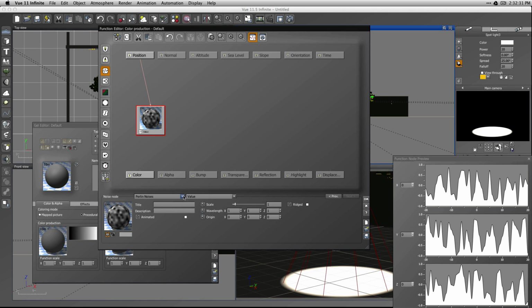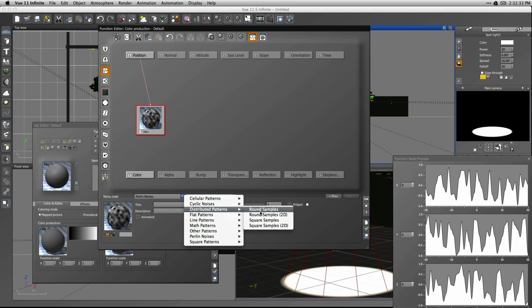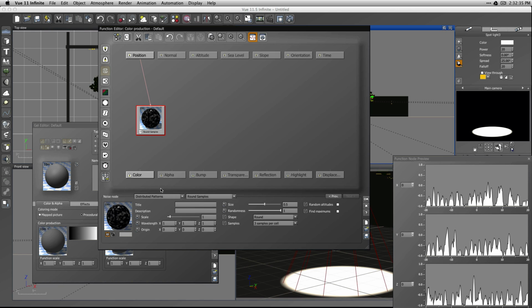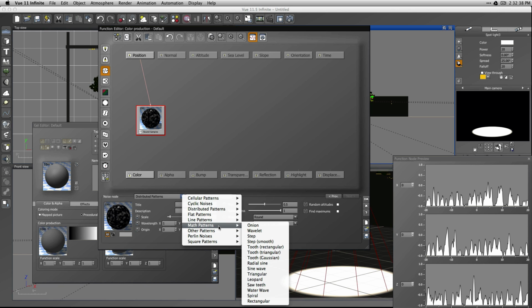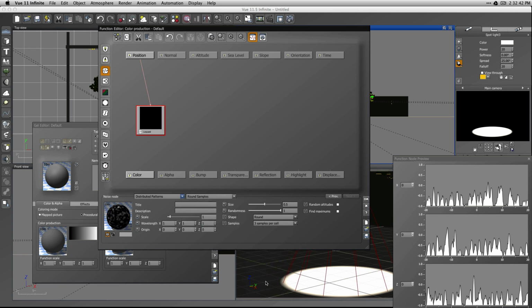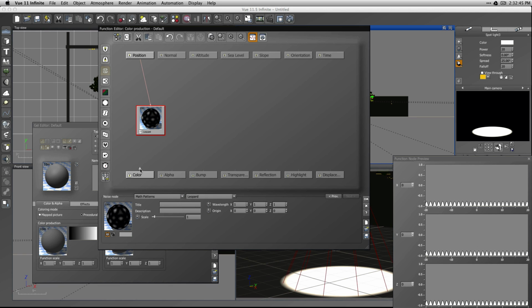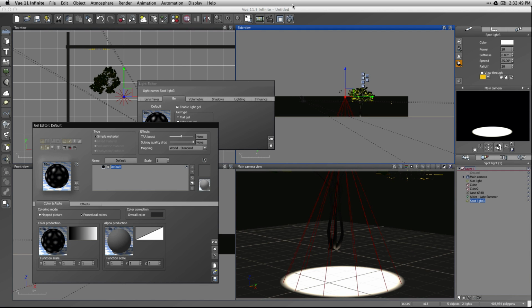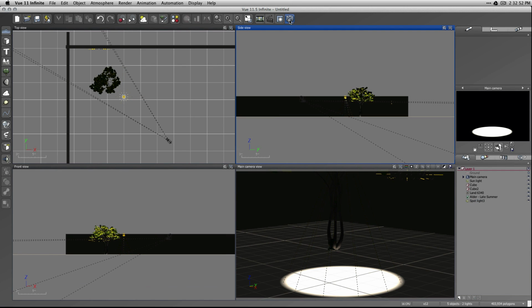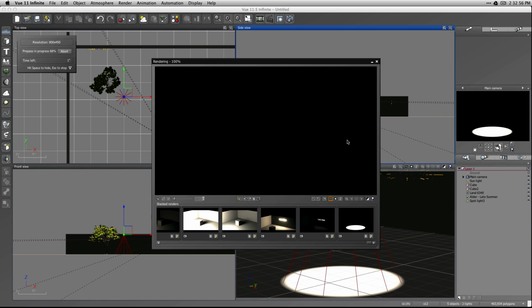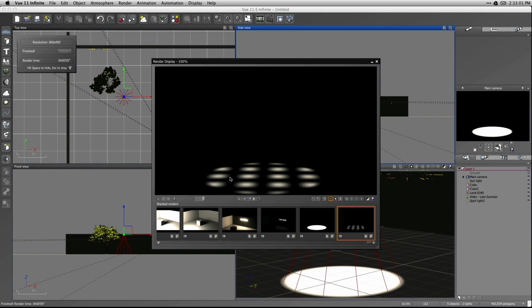Let's say, what have we got here? Distributed patterns, round samples. No, that's a bit boring. How about leopard? Cool, I'm just going to drop that in. So now we will actually see that our spotlight is in fact rendering. Look at that, lots of little dots. Kind of like a disco light, really, isn't it?